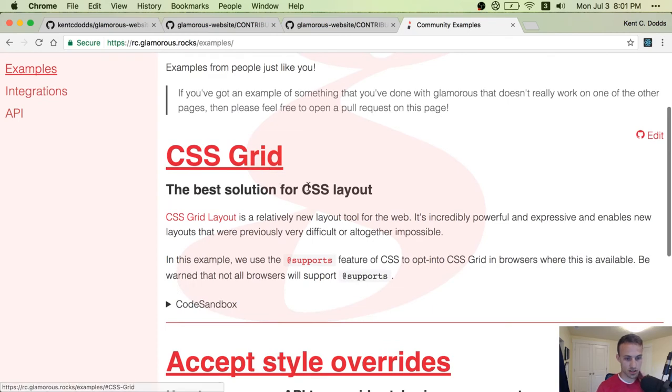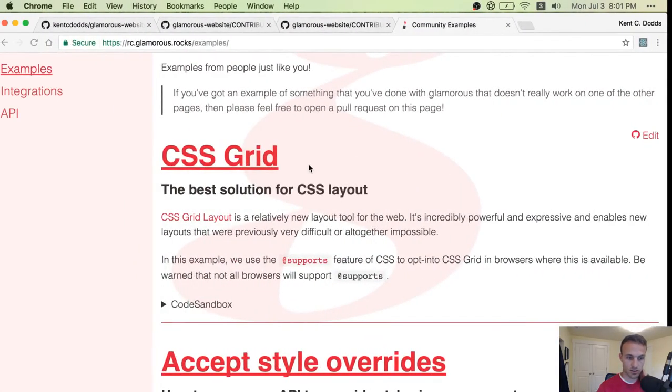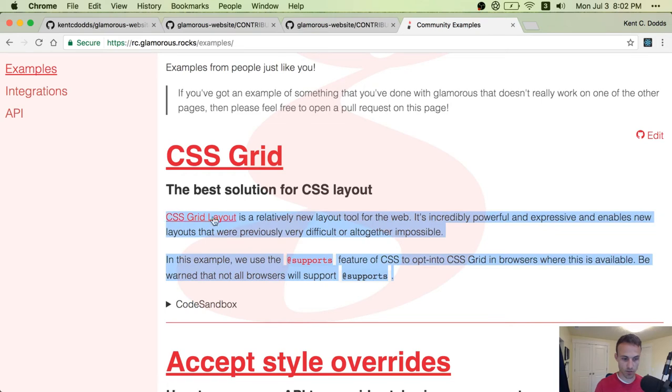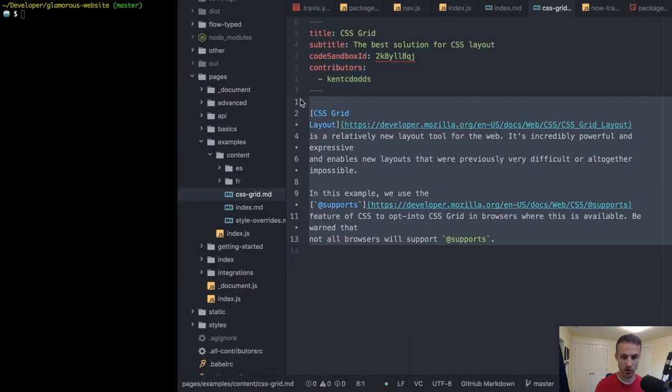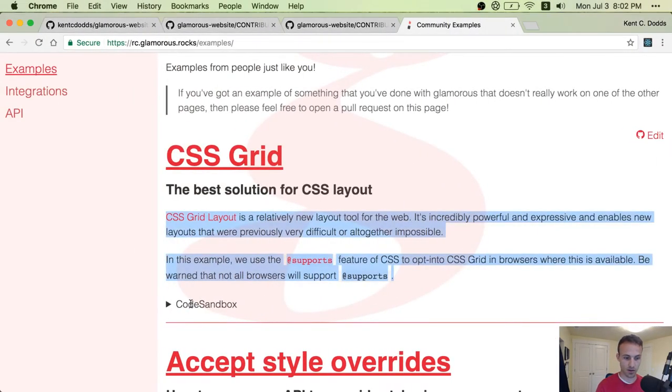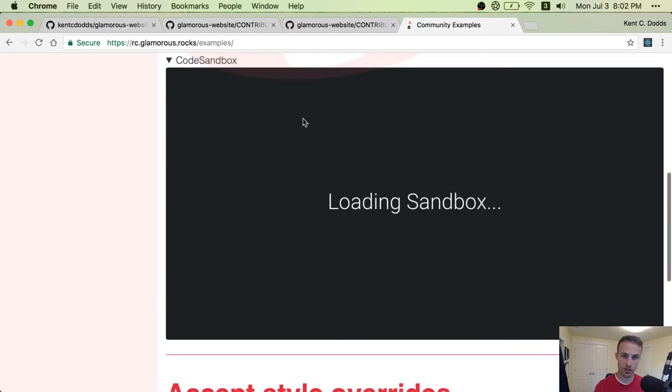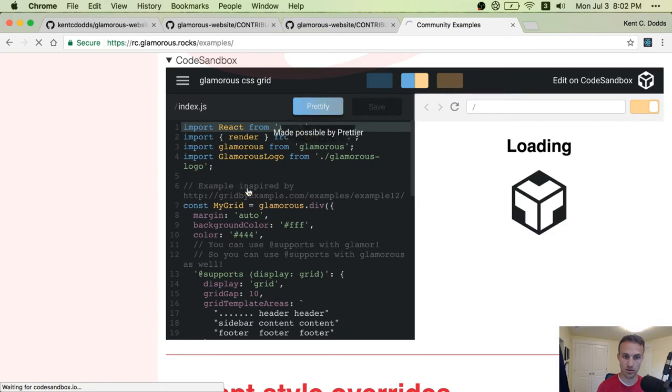So here's our CSS grid. So that title is right here. Looks like our link is messed up, so we need to fix that. Then this is the subtitle, and this is the markdown that appears at the bottom. So all this markdown will be rendered there. And then we have this code sandbox. So if a code sandbox ID is provided, then it'll load up a code sandbox right in the browser, which is pretty neat.